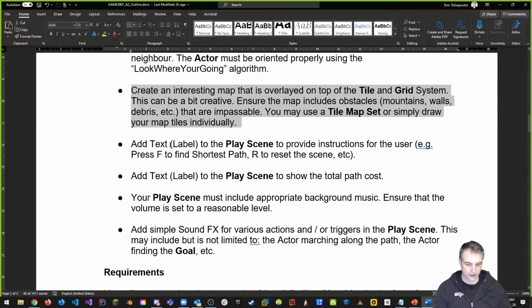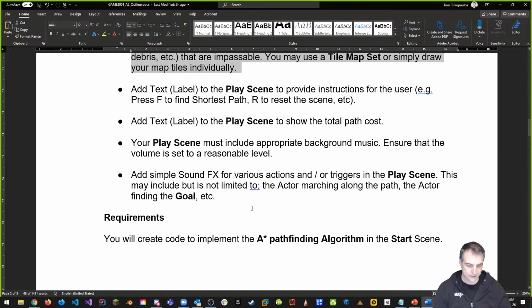Some kind of label and text to provide instructions to the user. Example, press F for the shortest path and R to reset the scene. Some kind of text. By the way, you can also use IMGUI, which I'm showing you already, to have some kind of controls in your scene. We're going to talk about this later on. Simple effects, special effects or sound effects for various actions and triggers. So it's going to be a bit of a game. That's why you need a couple people to get this done.